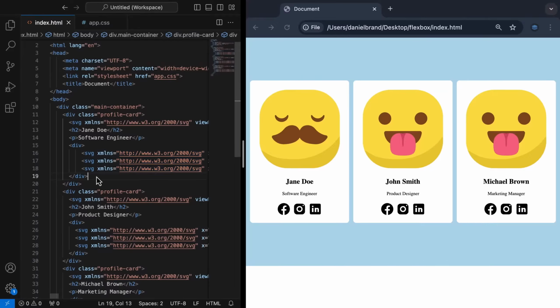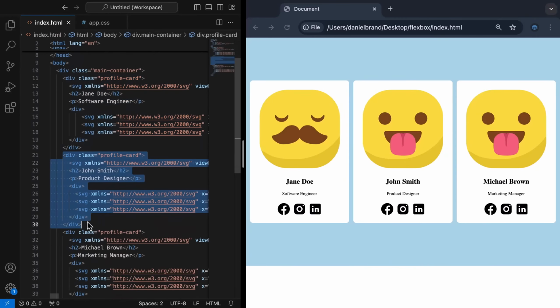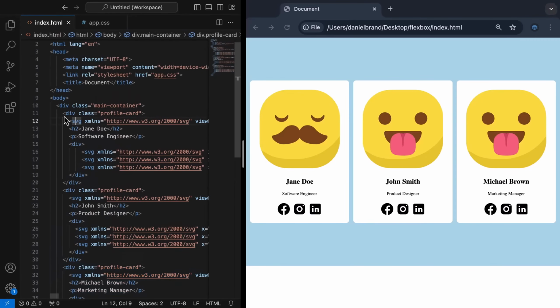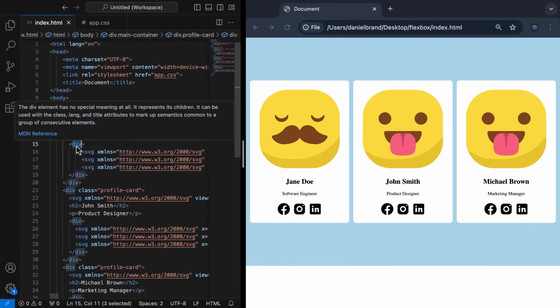So effectively, we're now going to have 3 levels of Flexbox. Our first level is the main container, which contains 3 flex items, the 3 different profile cards, this one here, and this one here. We know that our profile cards are also flex containers, where the flex items are the SVG, the H2, the paragraph, and now this div. And we're now going to go convert this flex item, this div, into its own flex container, which means that each of these SVGs will be flex items of this flex container.